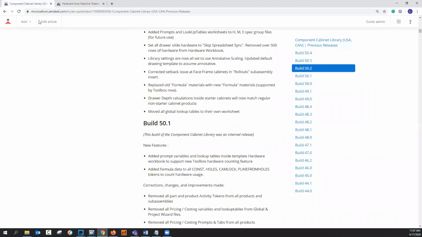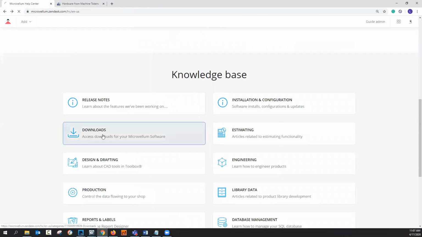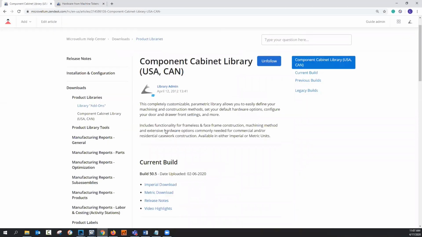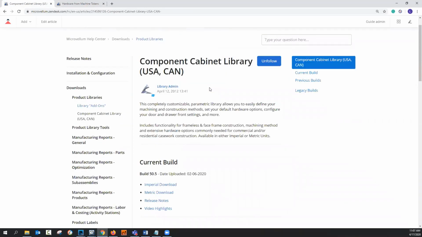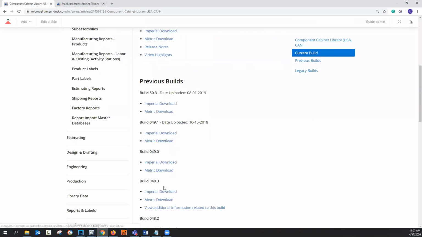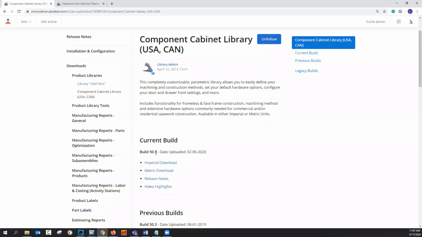If you come up to downloads, and you go over to this component cabinet library, you'll see, at least in North America, we don't have this at this point for the Australian market. The Australian market is a little bit different process, but for North America, we've always posted the libraries. So you can even go back to an older build, but you can see the most current one is the 50.5. So let's pretend we downloaded that.